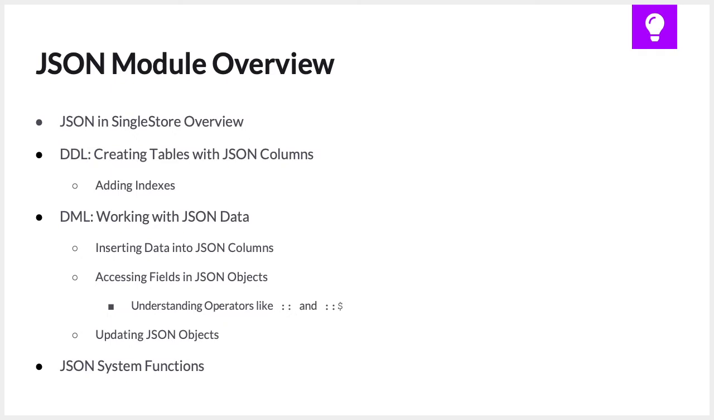Then we'll dive into the DDL, or data definition language, for creating tables with JSON columns and how we might add indexes to JSON data. And then, of course, actually working with JSON data. That's inserting, reading, and updating. There are a handful of built-in system functions in SingleStore that make dealing with JSON data easy, and we'll be sure to cover that in detail as well.